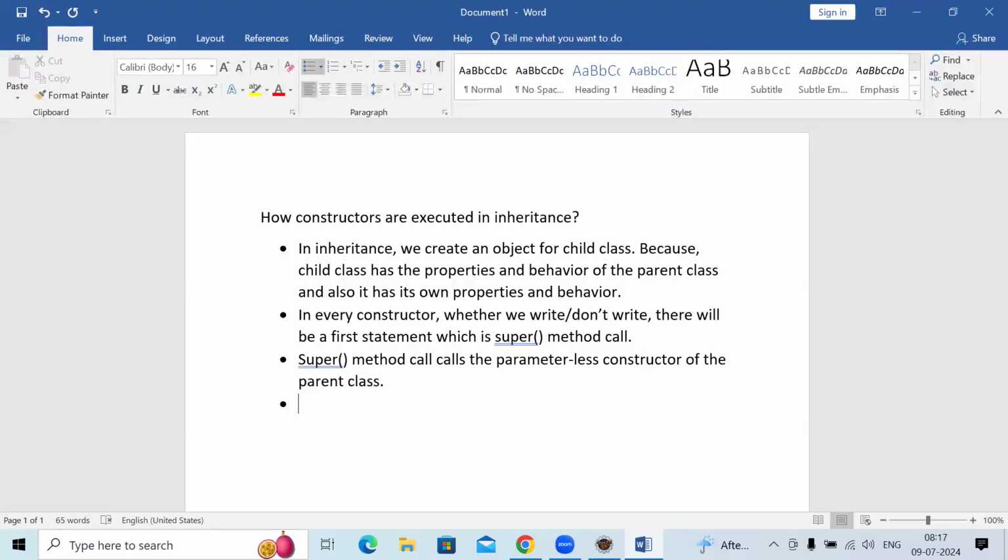So far, am I clear? The super method call calls the parameterless constructor of the parent class. Is this point clear, guys? Online folks, could you give me a reply in the chat box? Because this is an important point. I would like to know from your end. Please give me a reply in the chat box, everybody. I want to know this from you.